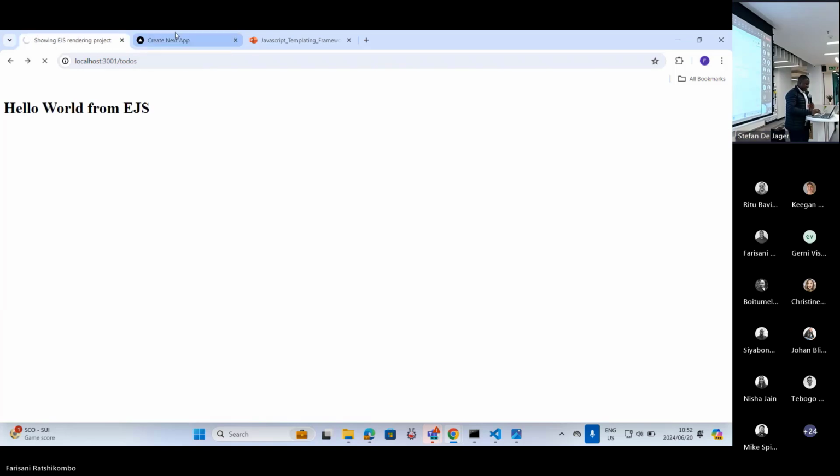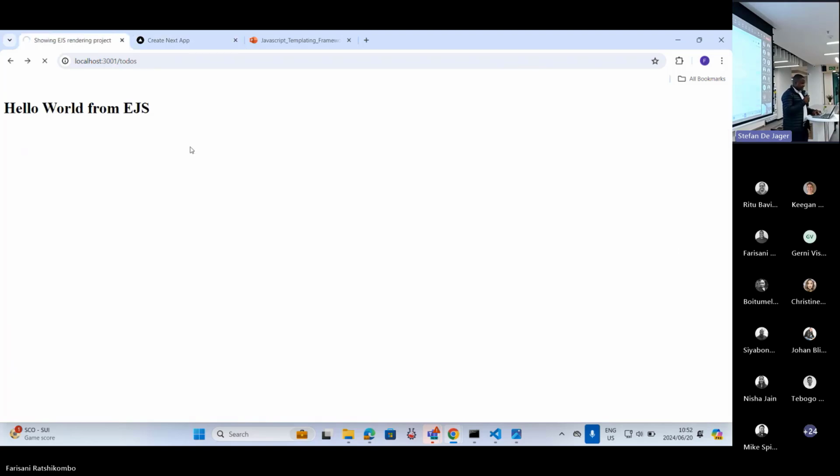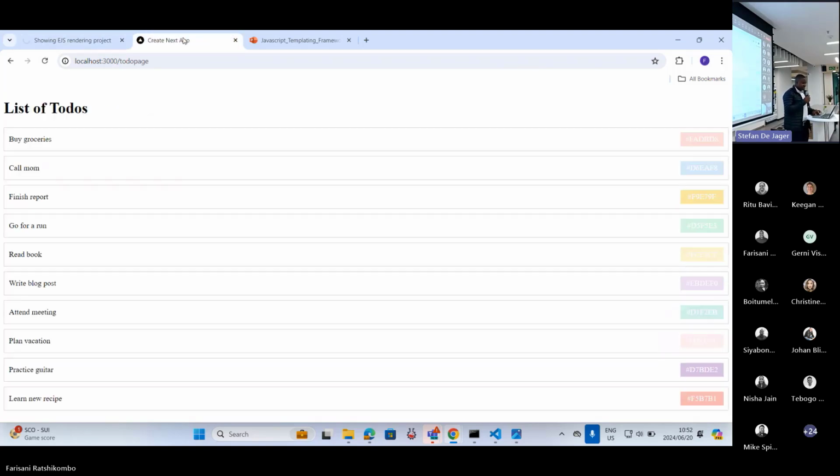So yeah, it seems like the Next.js loaded much faster than the EJS one for some reason. I don't know why, but it shouldn't be like that. This data that you see is coming from another server. So this is just a demo of how you can do data fetching within these multiple frameworks and templating languages.